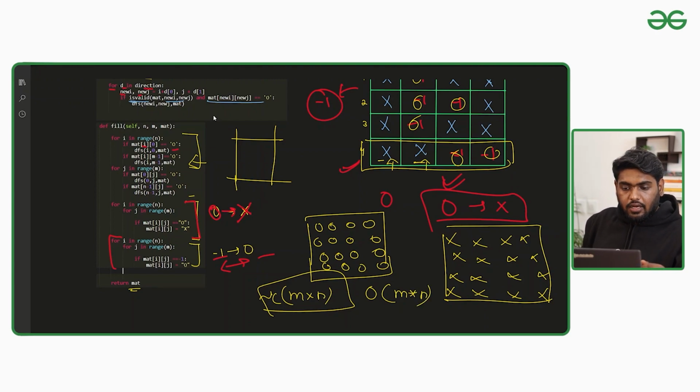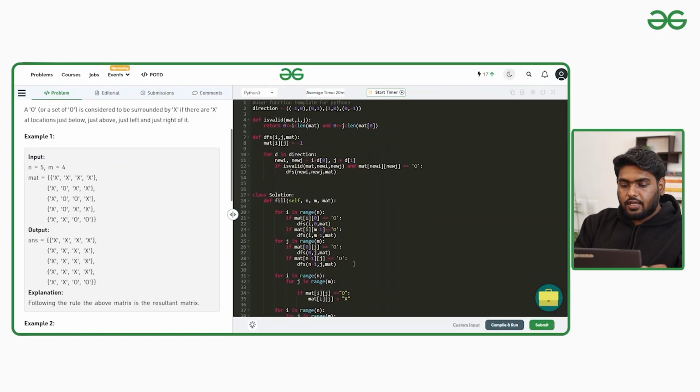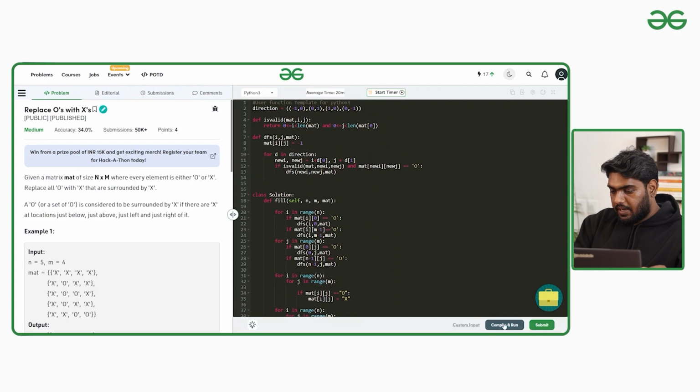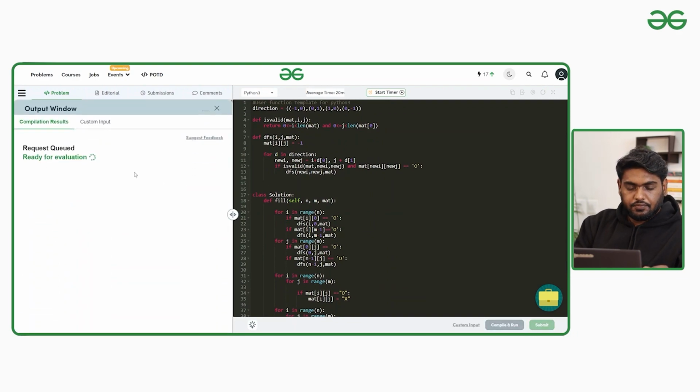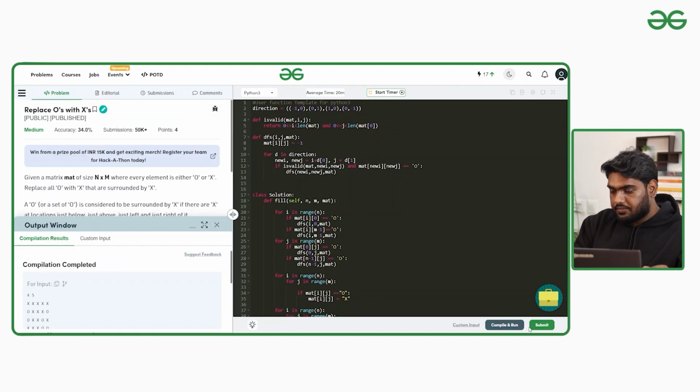Let's quickly run this code and see if it is working properly. Okay, so here's the same code. Now let me compile and run it. All right, so it is compiling properly. Let's try to submit that.